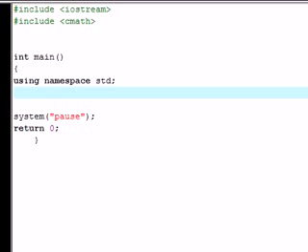What's up everyone, welcome to your 17th C++ tutorial, and in this tutorial I'm going to be teaching you guys how to use an if statement.